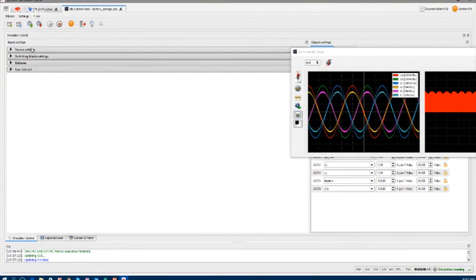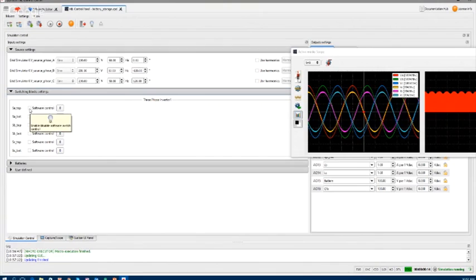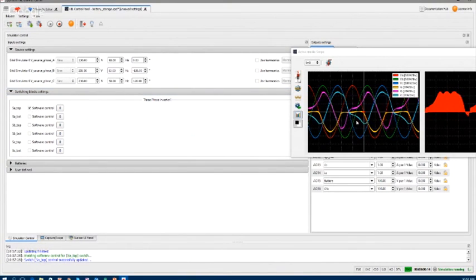All of these operations can be performed again with your mouse click. For example, you want to simulate a broken switch inside the converter. There you go. One of the switches is now not conducting. And then you can see how this is influencing the grid, etc.